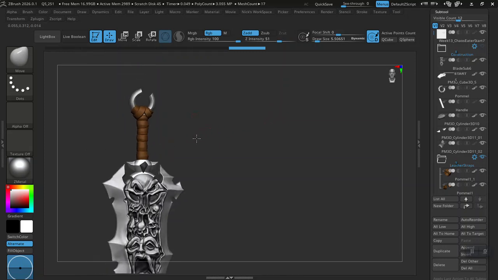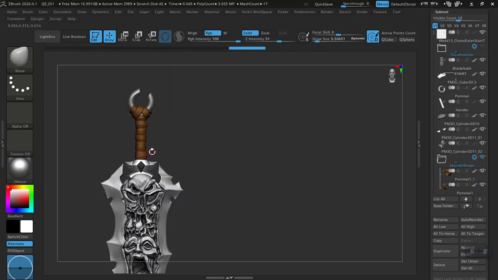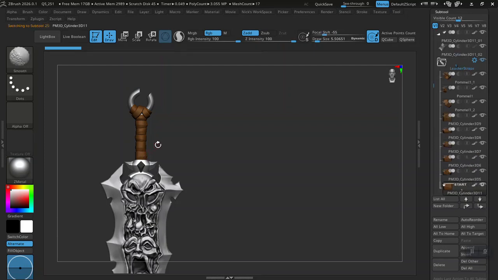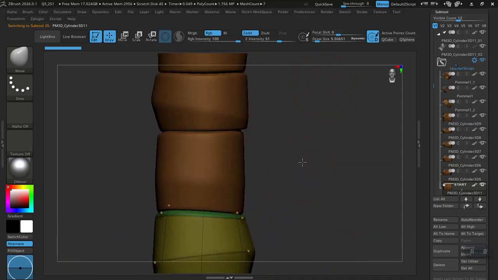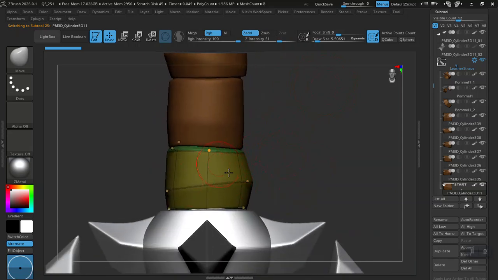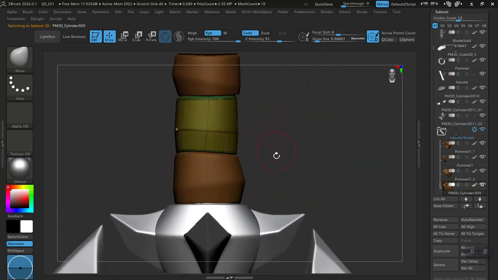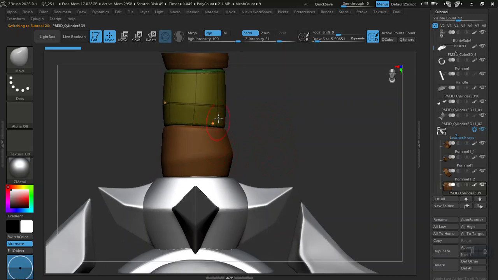Now, when I think about managing, my main thing is I do not want to have objects that are touching. For example, if I zoom in here, I don't want this leather strap and this leather strap on the same subtool. That's because they're touching, and you're going to create a big issue with meshes that are touching and intersecting. They're not going to be able to bake quite right.